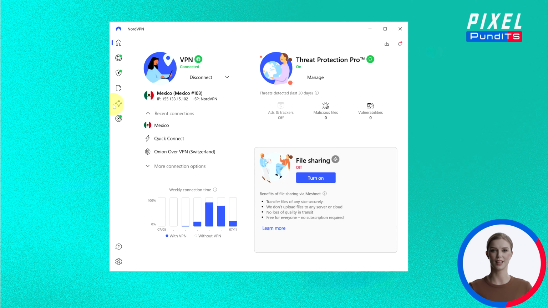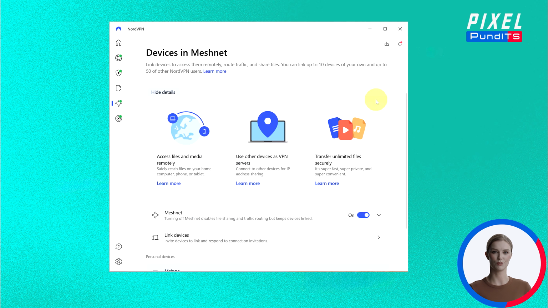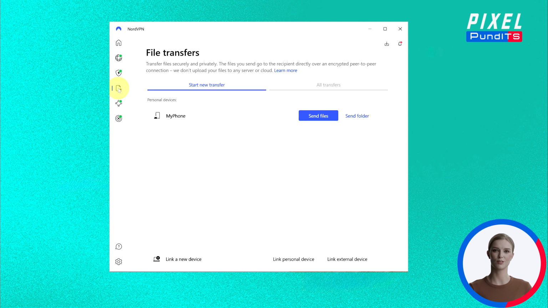The mesh network is activated by clicking on this icon and then pressing the on-off button. For it to work between your devices, you just need to have NordVPN installed and Meshnet turned on for those devices. Once you have enabled the mesh network, you can safely transfer otherwise unencrypted files, such as photos and videos you want to keep private.